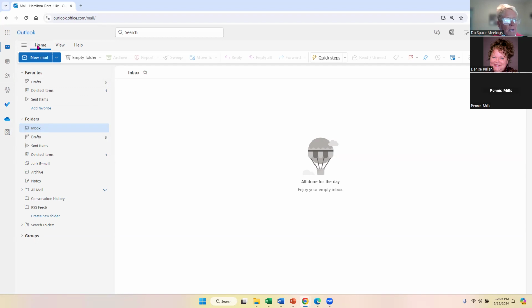Moving in just a little bit, I have three ribbons. I have my home ribbon, I have my view ribbon, and I have the help ribbon. We're going to spend the majority of our time today on the home ribbon. Right below that, I have the ability to create a new email, a new event, a new group, a new storyline post, or to open some of the more common Microsoft Office 365 apps that are utilized in Word, Excel, and PowerPoint. Down below that, I have all of my inbox information.